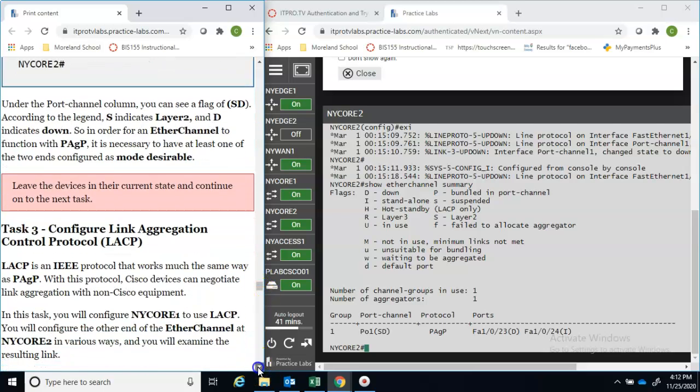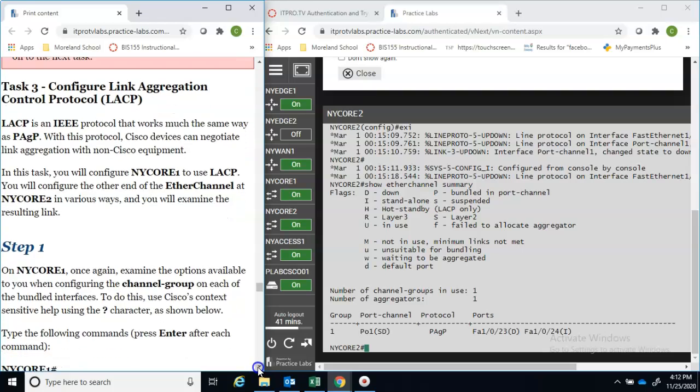Next, we'll look at link aggregation control protocol. Link aggregation control protocol is an IEEE protocol that works much the same way as PAgP. With this protocol, Cisco devices can negotiate link aggregation with non-Cisco equipment, and this task will configure NY Core 1 to use LACP.